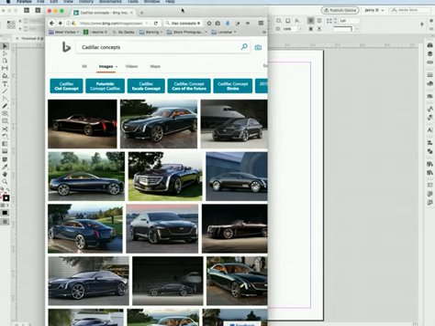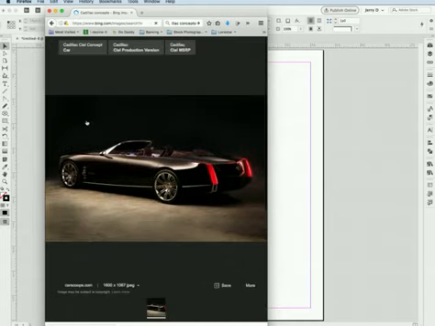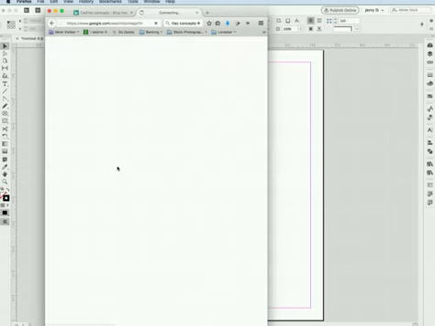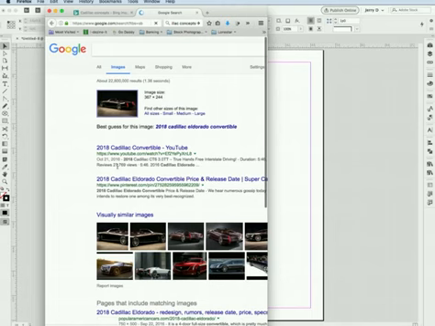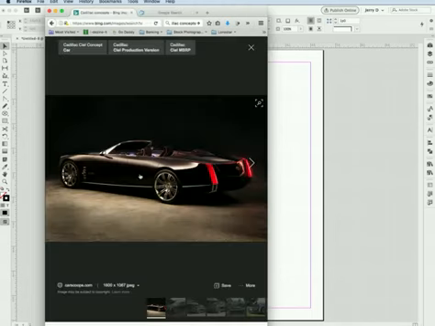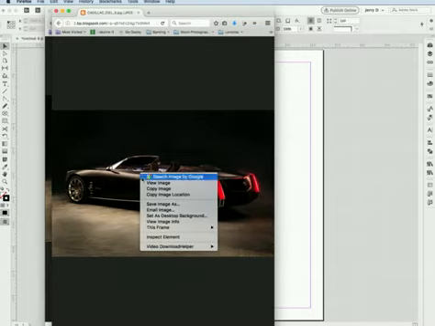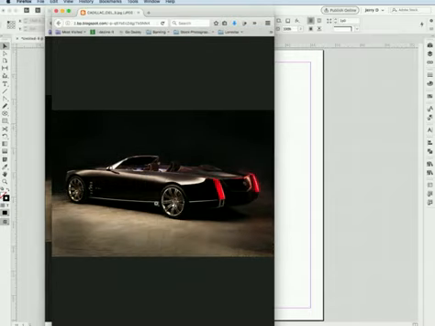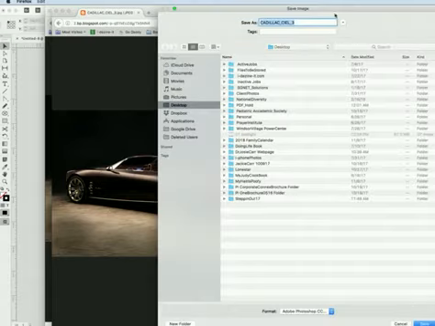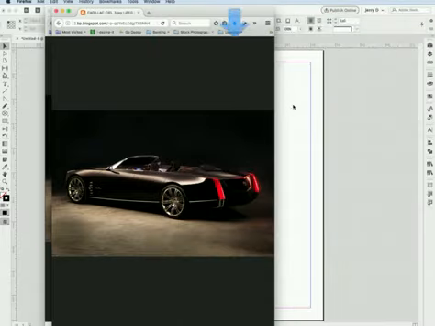Next up, we're going to talk about missing and updating images. Right now I'm here in my browser. I'm going to select this image right here and open it up. I'm going to click on this image, right click on it, and save the image as, and the name is Cadillac CL3. I'm going to save that to my desktop. I'll say save.